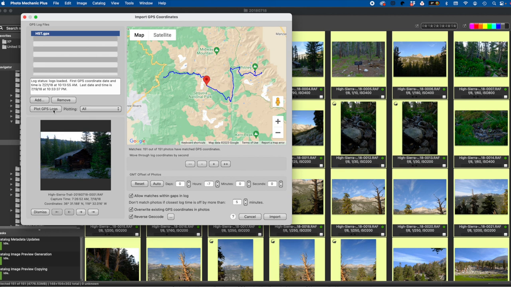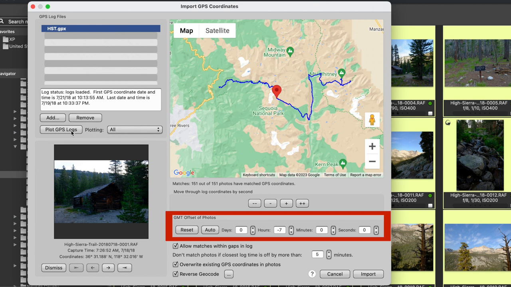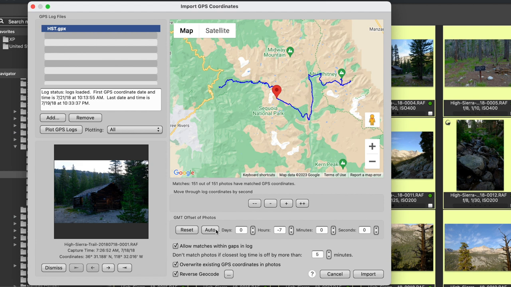GPS times are recorded in GMT, Universal Coordinated Time, the time at the prime meridian. Most GPS smartphone apps automatically adjust for local time based on the date and your location. But Photo Mechanic does not, so you'll need to set this offset in the dialog here. And the best way to do that is to just use that auto button. Photo Mechanic's going to use the capture times of the selected photos to make an educated guess as to which time zone you are in, and it usually does a pretty good job.